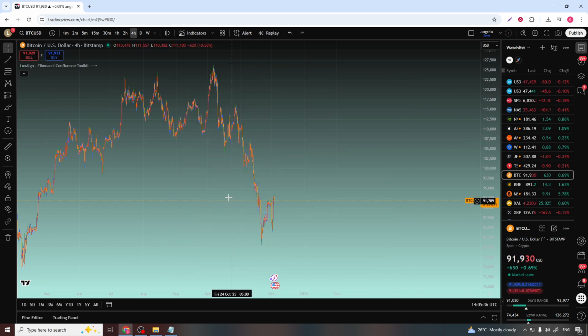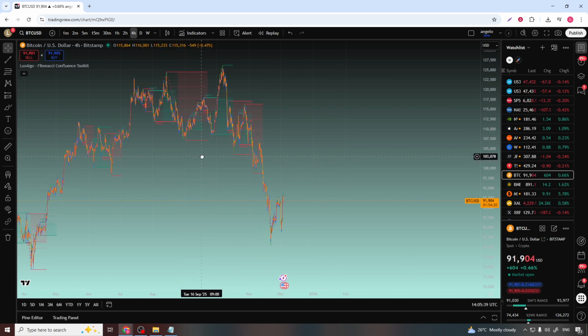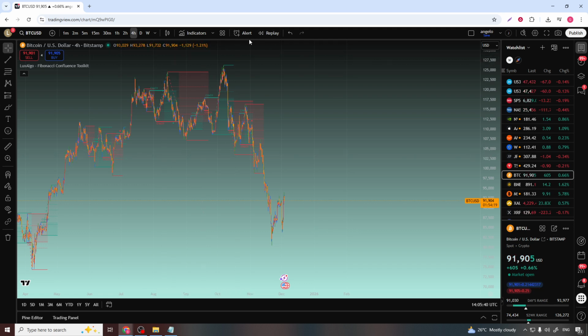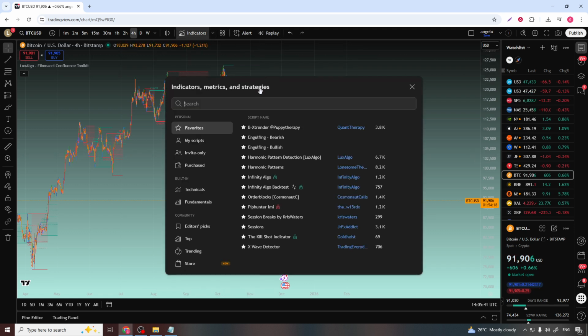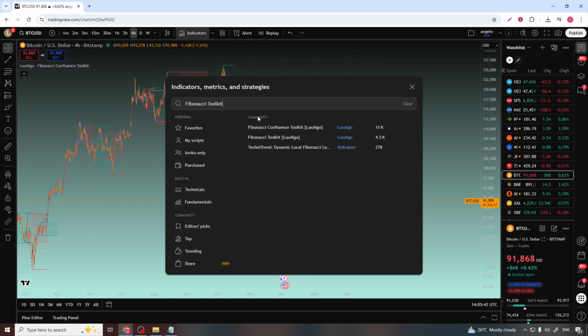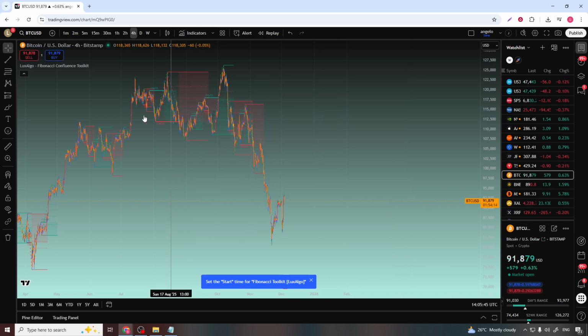When you see Fibonacci toolkit appear in the list of results, hover over it and click on it once. As soon as you click, the toolkit will be added to your chart. You should now see the Fibonacci-related drawings or overlays appear directly on your chart, depending on how the toolkit is designed. If your chart looks cluttered, you can zoom out or adjust the time frame to get a better view.